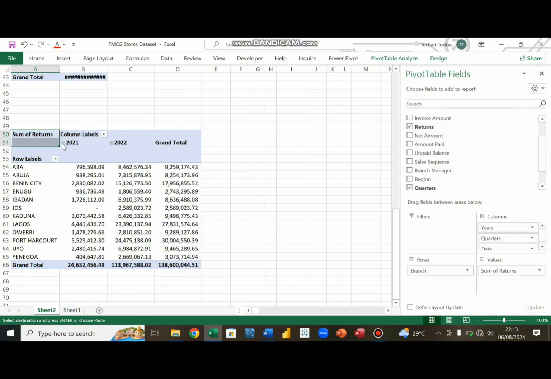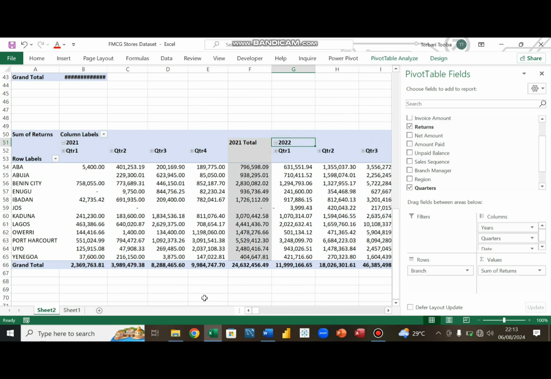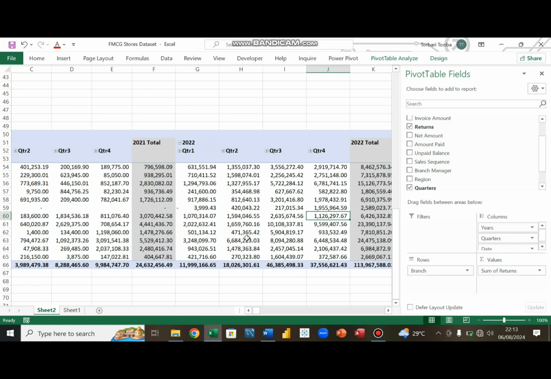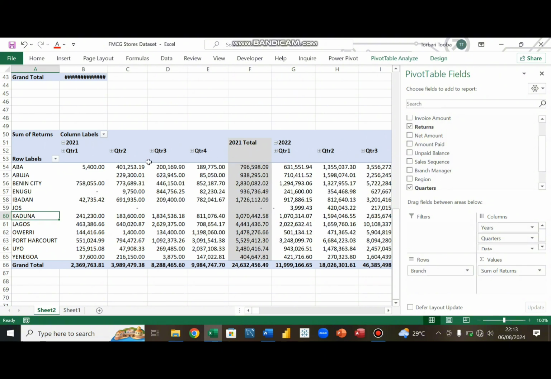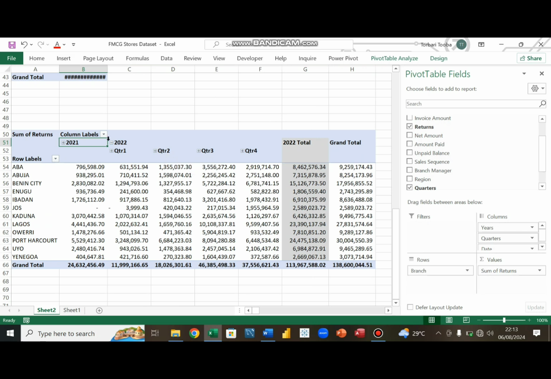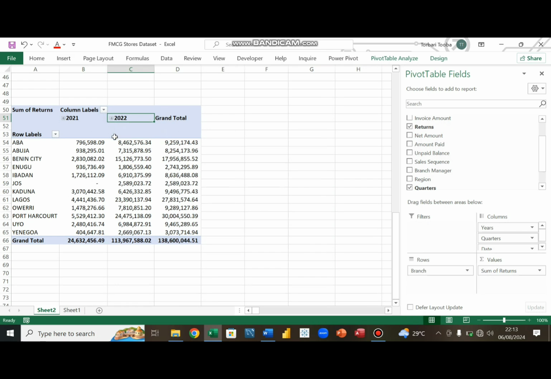Now we have how many months in each year. We have 12 months in each year. So because of the lengthy nature, we are going to limit it to year, not per month. So it will be on a yearly basis.